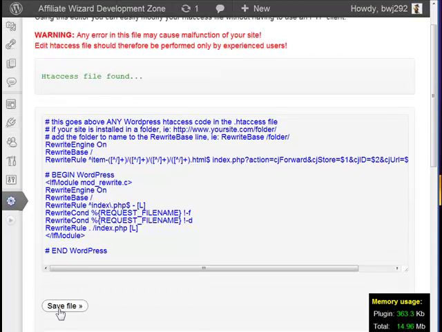Now, one thing to mention just before we save the file is this setting here, which says rewrite base and /. If your blog or your affiliate website was located in anything other than the root of your website, then you would need to put the subdirectory name into here. So if my website was located via the internet by typing in www.yourdomain.com/blog, then you would type in /blog/ into this setting. But as it is, in most cases, you'll just be leaving this as it's found in the CJ Wizard settings.